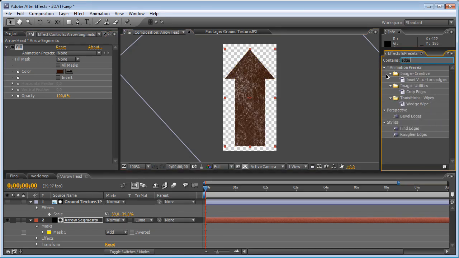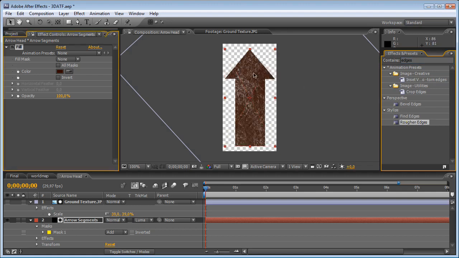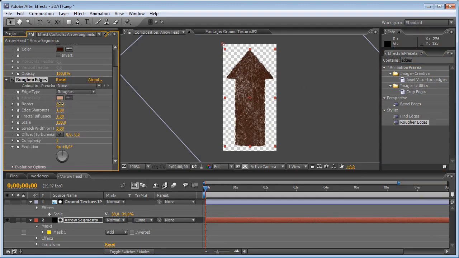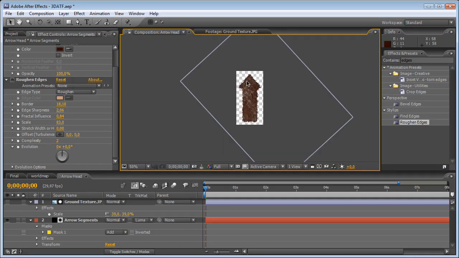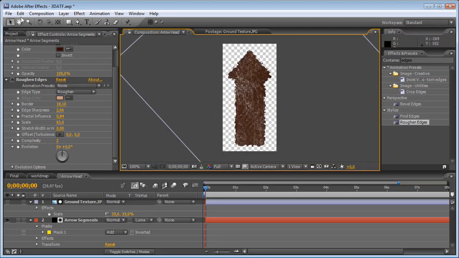And we're gonna roughen the edges with Roughen Edges, of course. We're gonna just play with the settings till you got something you like, but you wanna make sure the shape of the arrow is still visible. That's kind of important there. So that's just fine. Alright then.